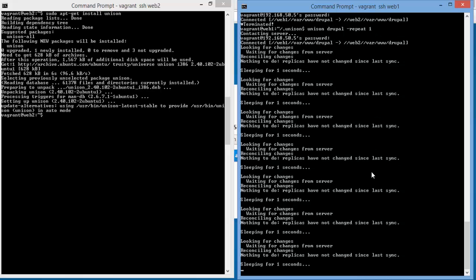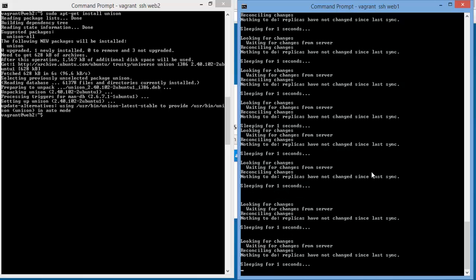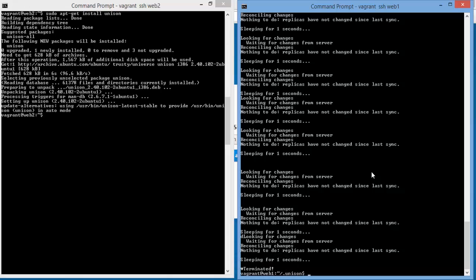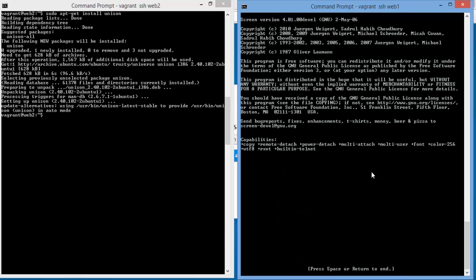But now you're locked into the screen. How do you get out? It'll keep syncing and you can't do anything else. Well, this is why there is screen. So if you don't have screen already, you can go ahead and run sudo apt-get install screen, but I already have it installed, so we can just type in screen, and this will create a new screen.